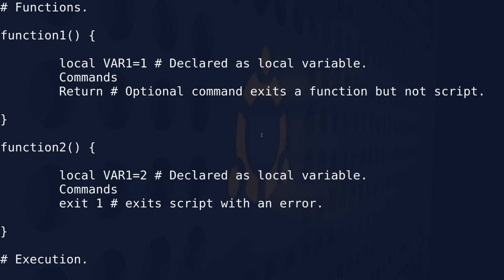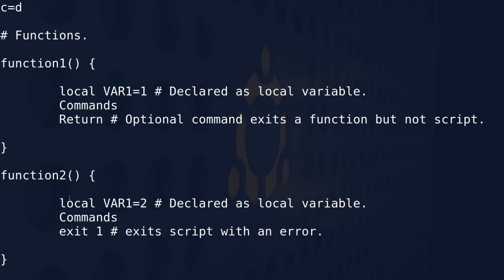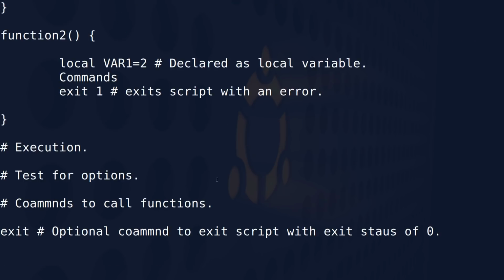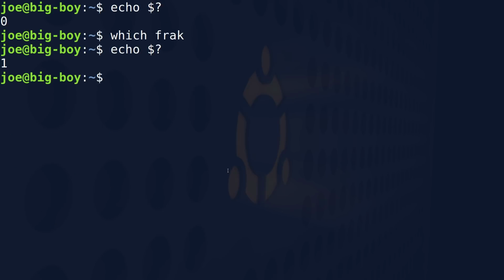So what we can do now is we could call function 1 and then function 2, and then we could say exit if we wanted to, and there you go. It'd probably be a little bit easier at this point if we actually look at a script that works that way. So let's go ahead and wrap this video up by looking at a script like that.